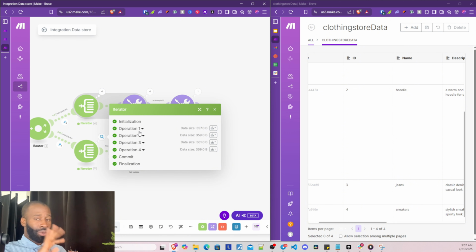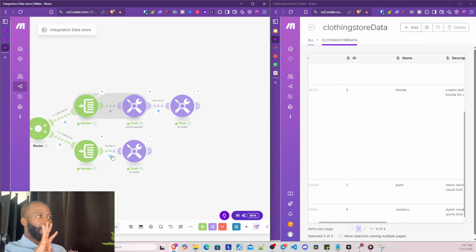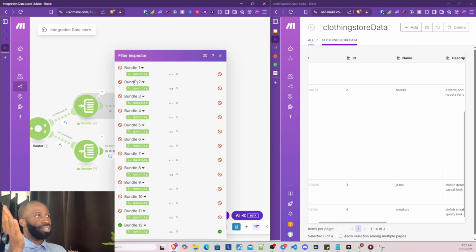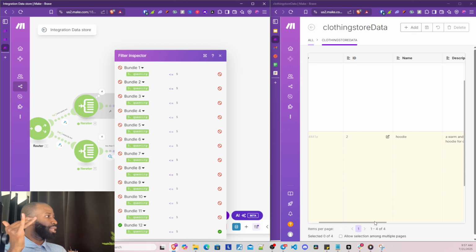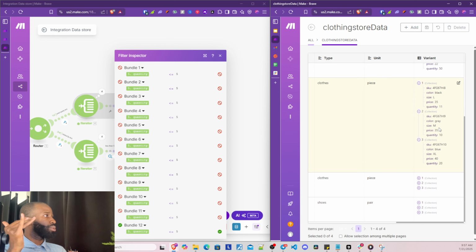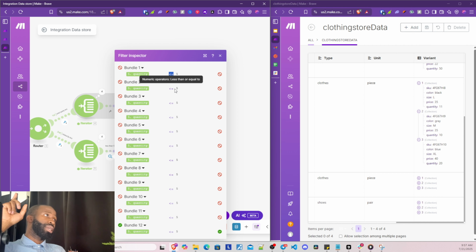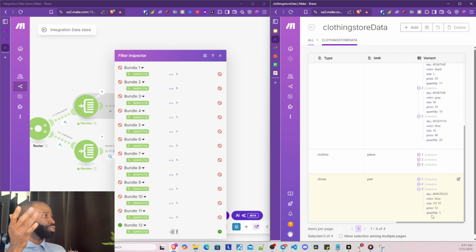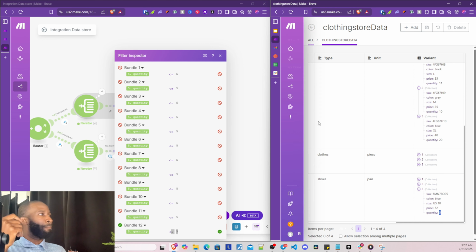The actuator, after running the 4 operations, now passes through the filter. As you can see, it ran through all 12 items individually, 1 2 3, 1 2 3, 1 2 3, 1 2 3, searching for any individual stock less than 5. As you can see here, less than or equal to, that is the sign, and there is 1. We just have 5, which is the last pair of shoes. The blue shoes is 5 right now, and we're running low. We want to increase this.